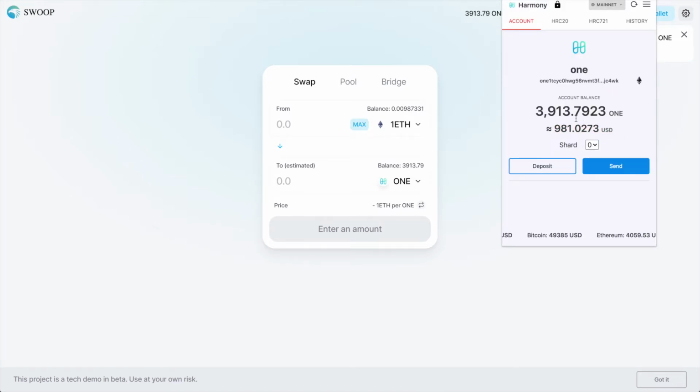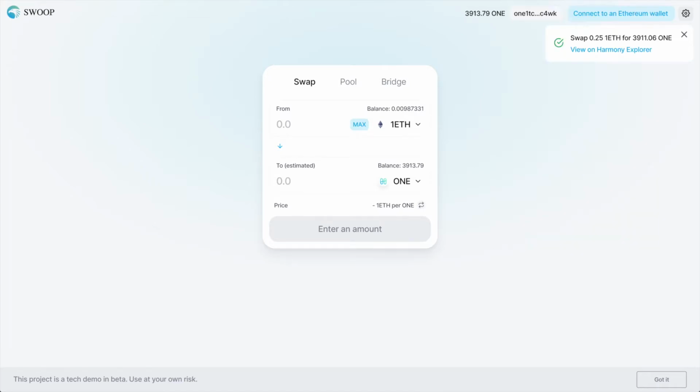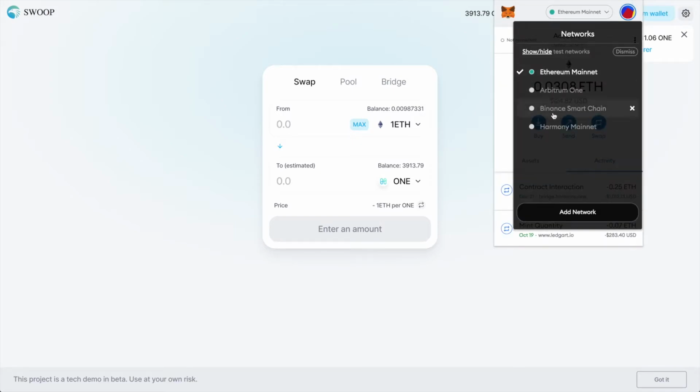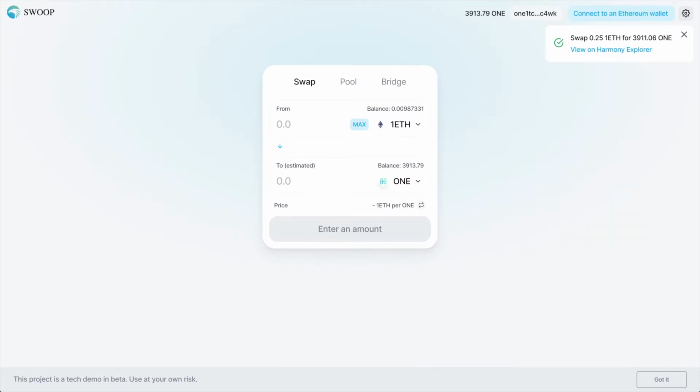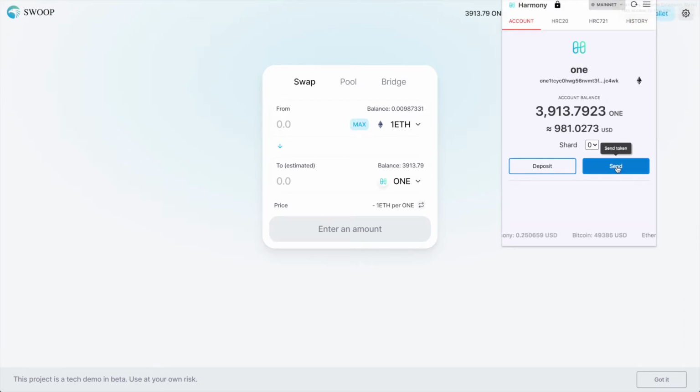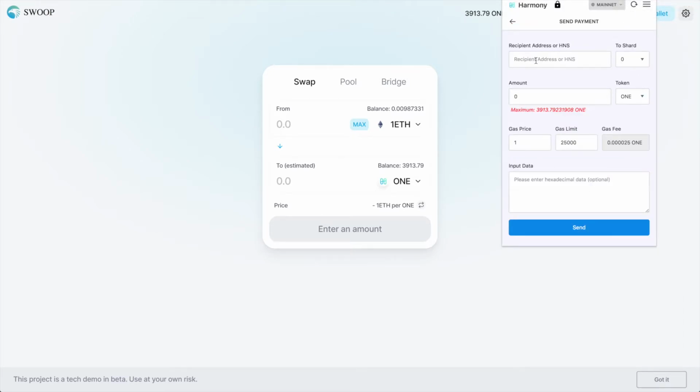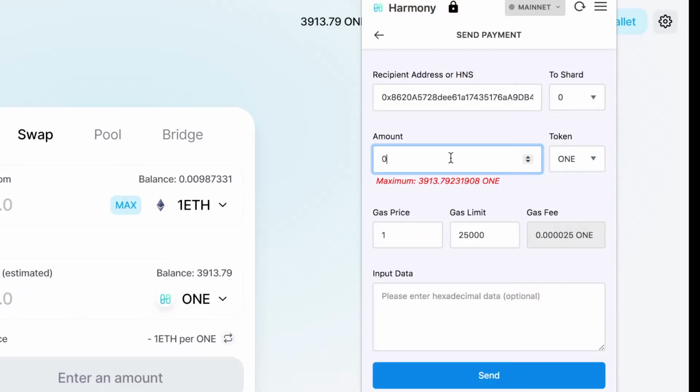At this point, I usually like to do a test transaction. So what I'm going to do is click on my MetaMask wallet, switch to the Harmony mainnet, and copy my address at the top by clicking that. Then I go back to my Harmony One wallet and hit send. You can see that when I paste in that address, it's the 0x86, which is my MetaMask wallet address that I just copied. I'm going to put in 13 1 tokens.